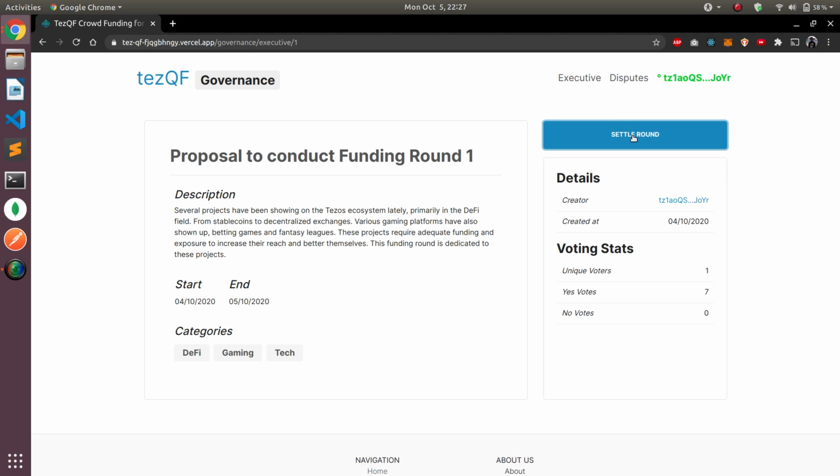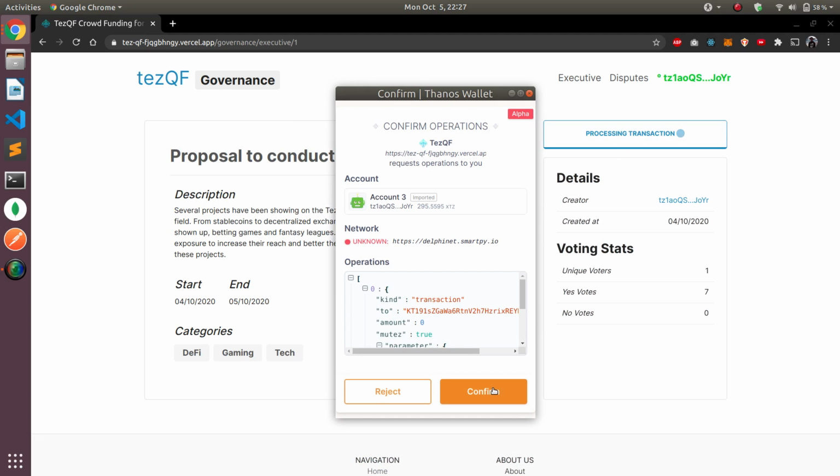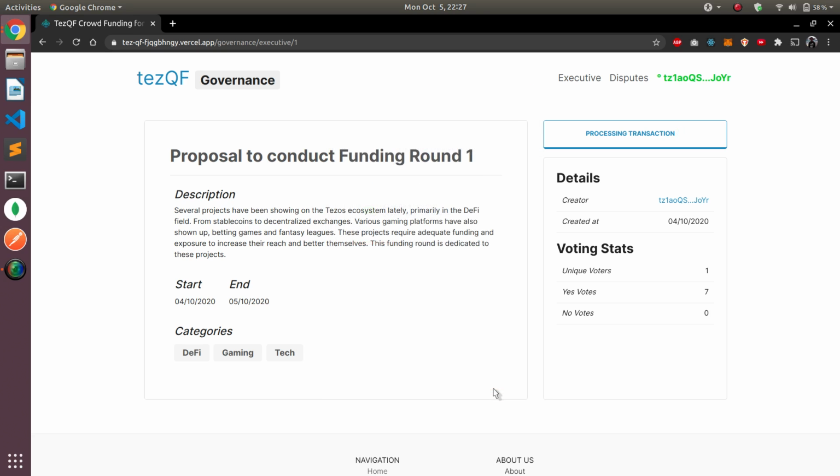and click on settle round. So once we confirm the transaction, this round is going to get settled, and there will be a CLR matching procedure where each project is going to receive a CLR match, that is the funding for their project from the sponsor pool. That will be shown in the archive section in just a moment.